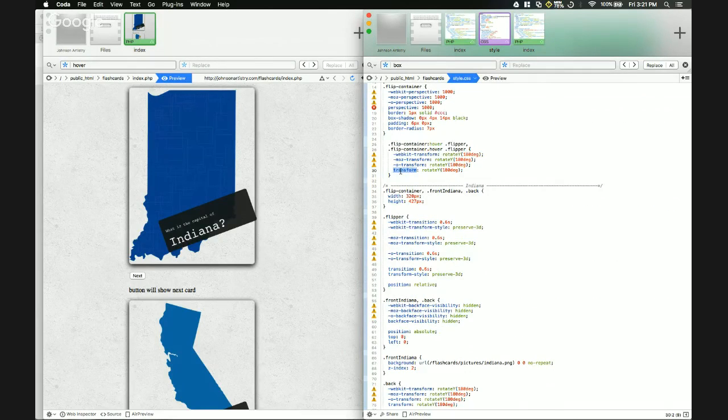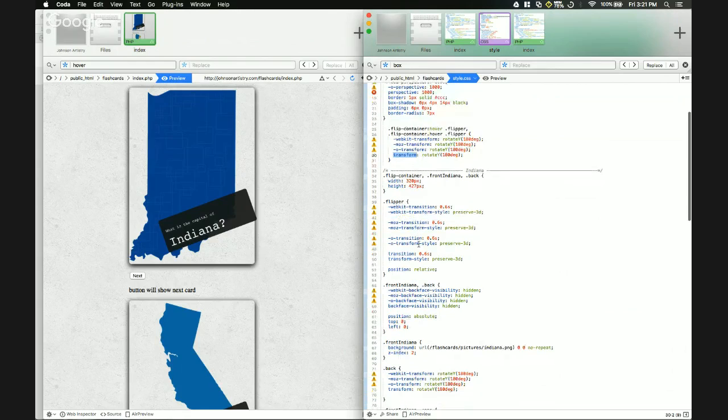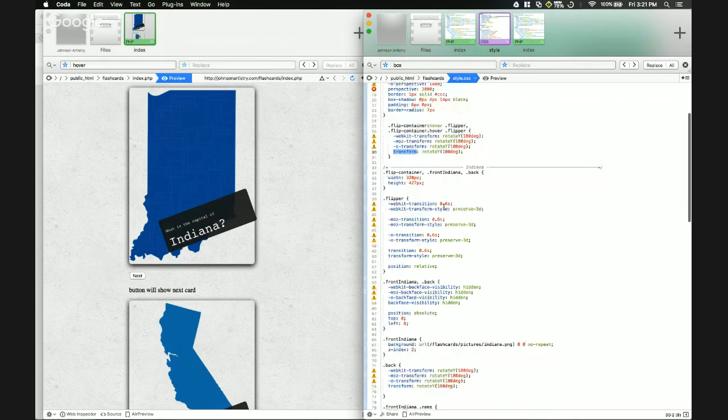So the magic happens when I add this code to transform and rotate on its y-axis 180 degrees. So a 360 is a full circle, so I want it to go just halfway to show the back. And when it does, I want it to go at 0.6 seconds. And I want it to preserve the 3D aspect of this card it created of having both the front and the back.